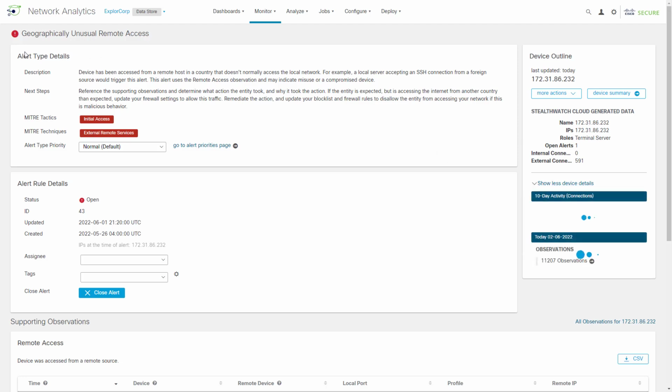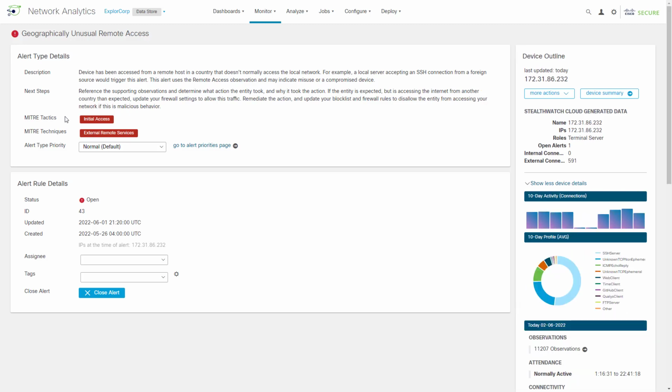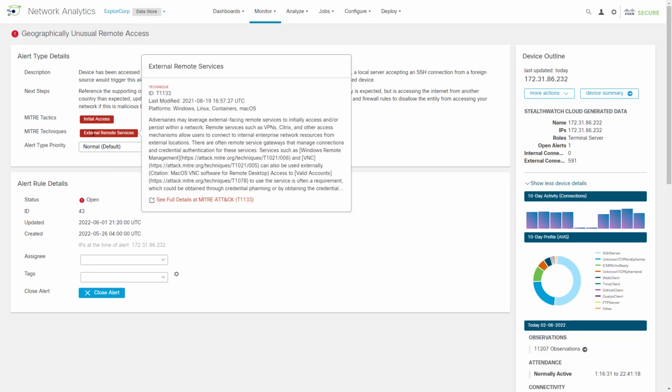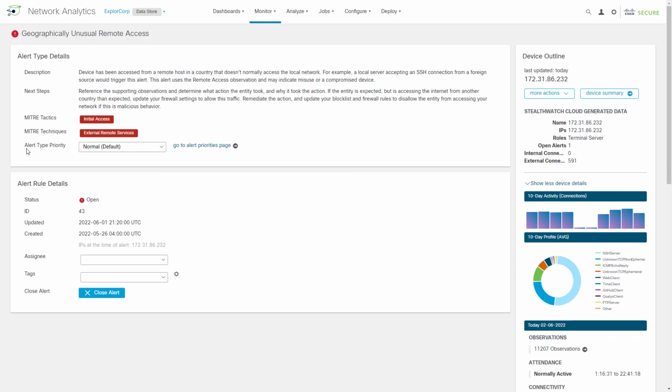The top pane up here, the alert type details, gives you a description of the alert and some remediation advice for the next steps. We're going to give you the MITRE ATT&CK framework mapping here to the individual tactic and technique, and you can hover over these for the descriptions. We're going to give you the alert priority here. This was in the alerts page under Configure, where we saw all the alerts listed. This is going to match that.